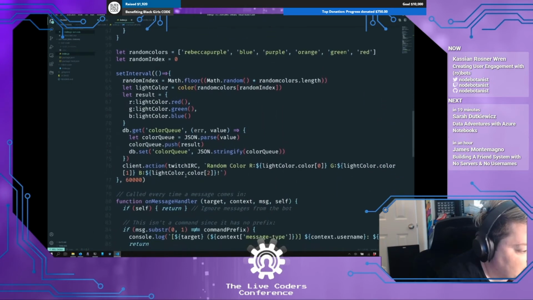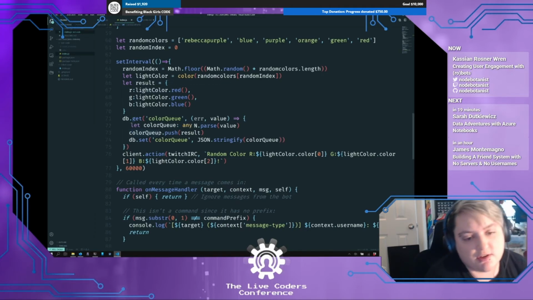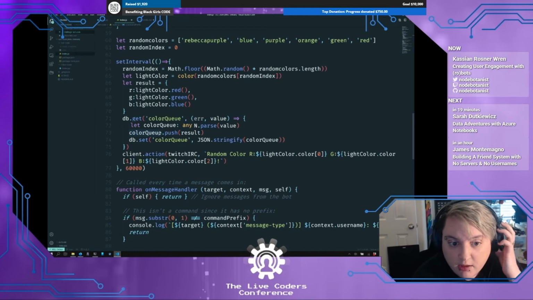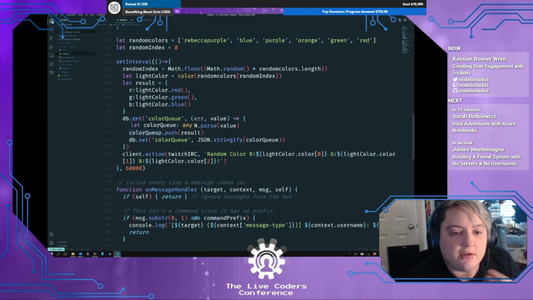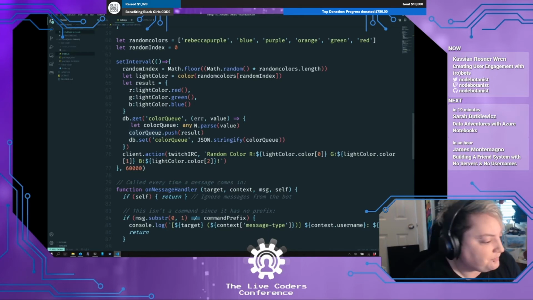So this is the random colors. We've got Rebecca purple, blue, purple, orange, green, and red, and a random index, which is set to 0. Every 60 seconds, it sets the random index to one of these, and then parses the color out and sends it to the database. So every 60 seconds, it adds a random color. That way, if you want to show it off, but no one's really interacting with you at the time, you can let the random color show up and have that work out.